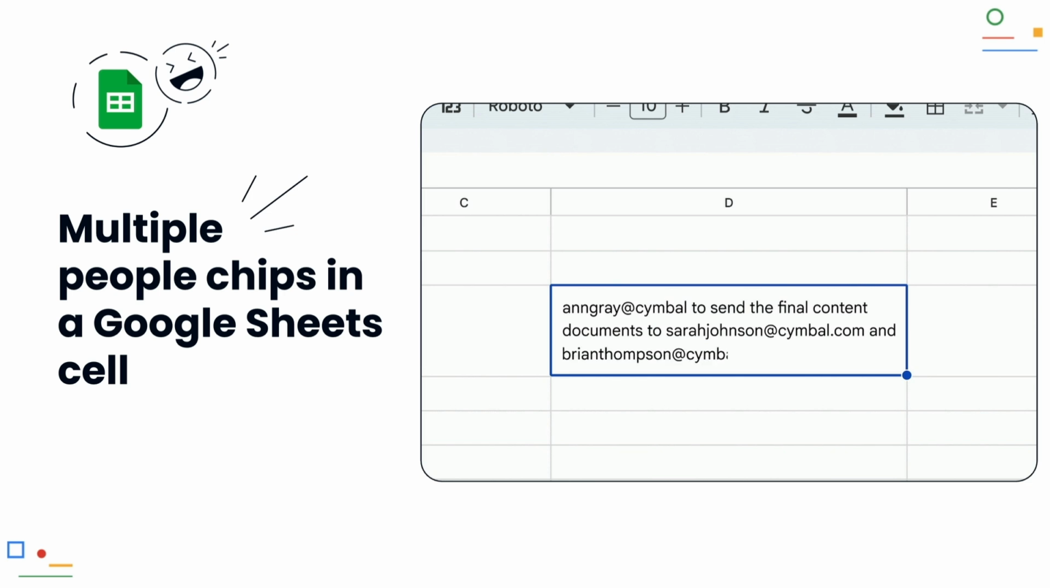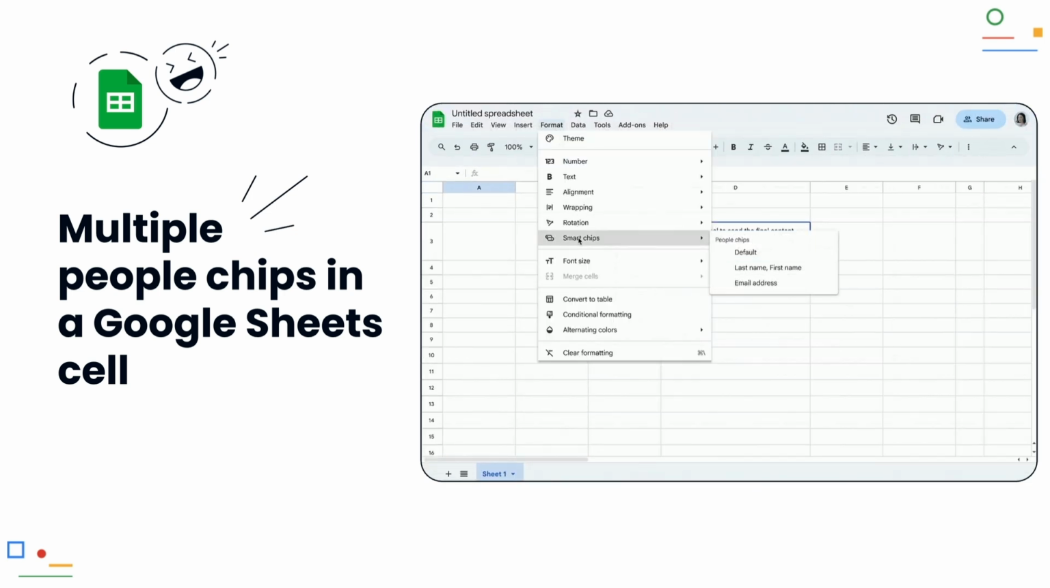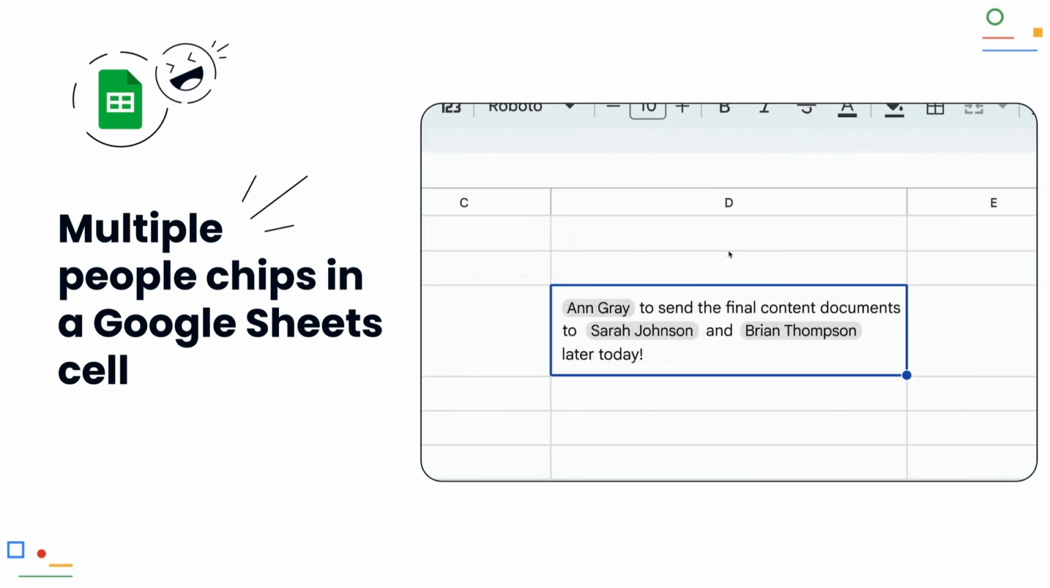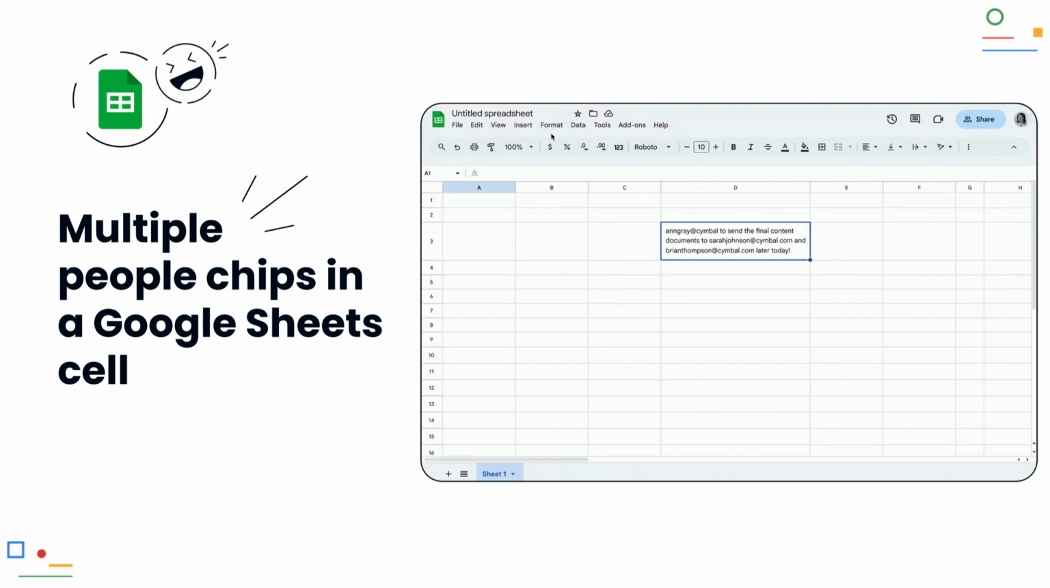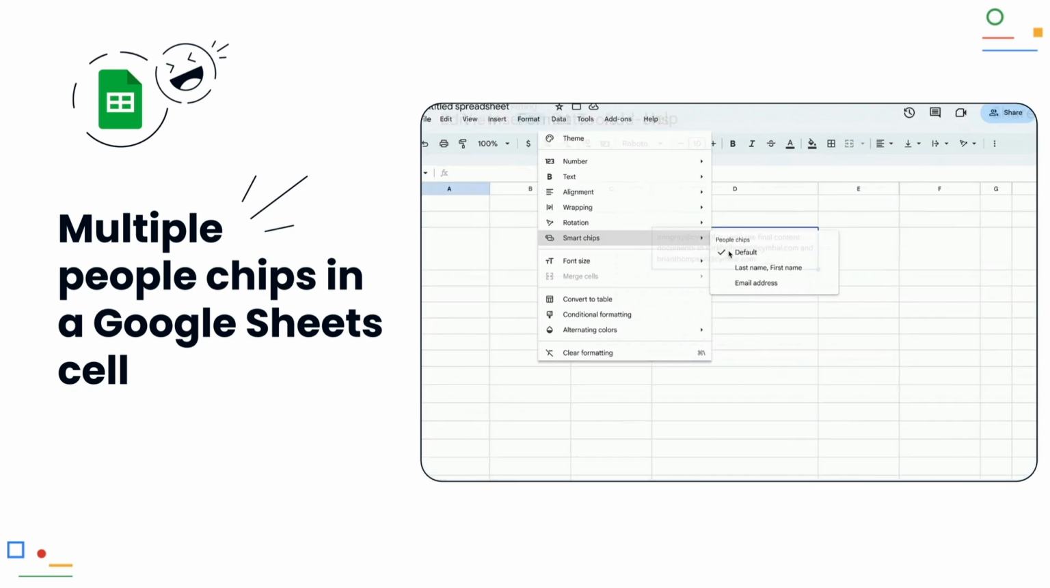Multiple people chips in a Google Sheets cell. Google is further expanding the people chips feature in Google Sheets. Recently, it became easier to convert data into people chips. Now you can also seamlessly convert cells containing multiple email addresses into people chips. This is practical if you want to represent teams or project groups in a single cell, for instance.